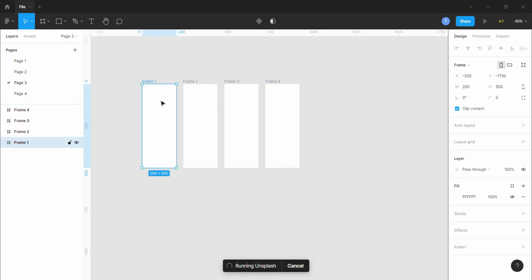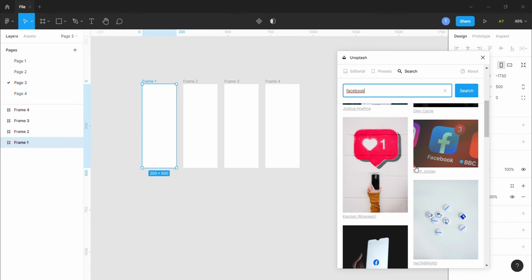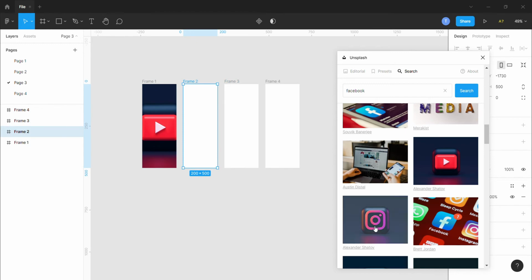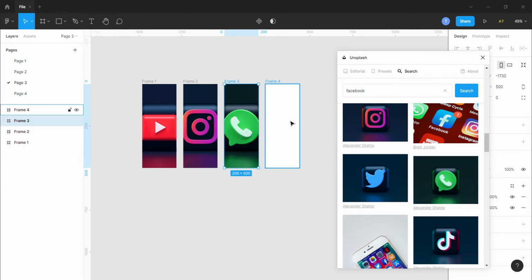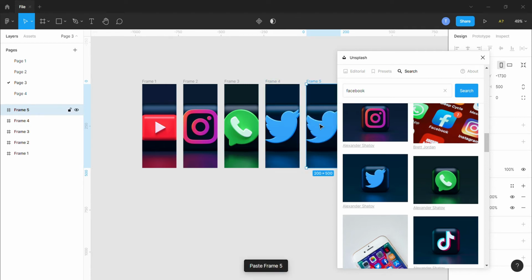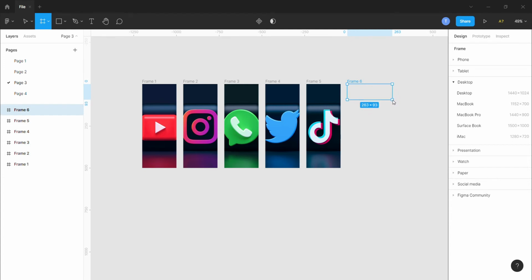Now to add image in these frames, I'm going to use Unsplash plugin. By selecting each frame, I'll add the images. I'll duplicate one more frame to add the another image. I'll create one more frame to add text to it to show it as our header.